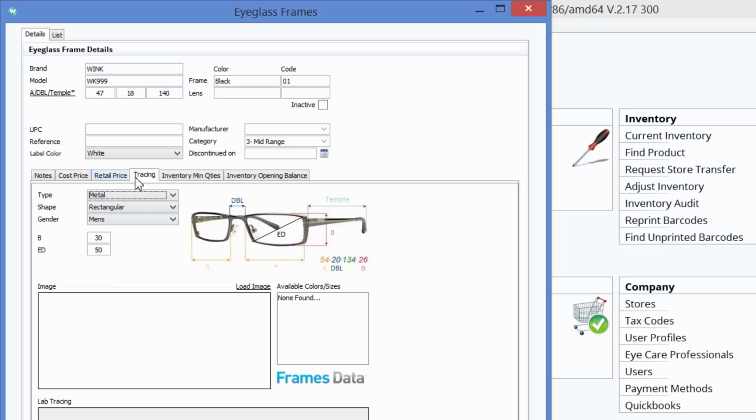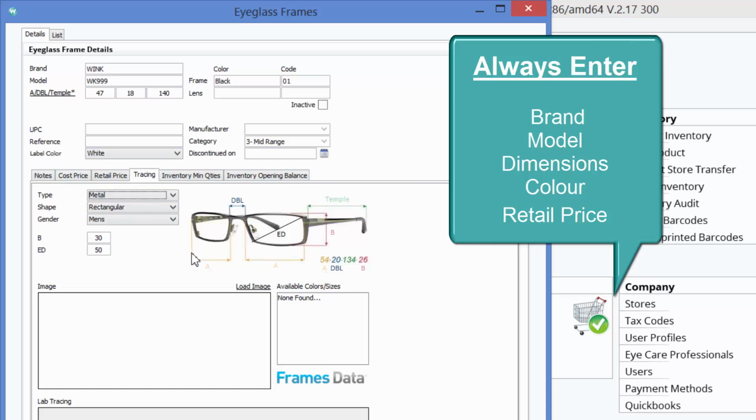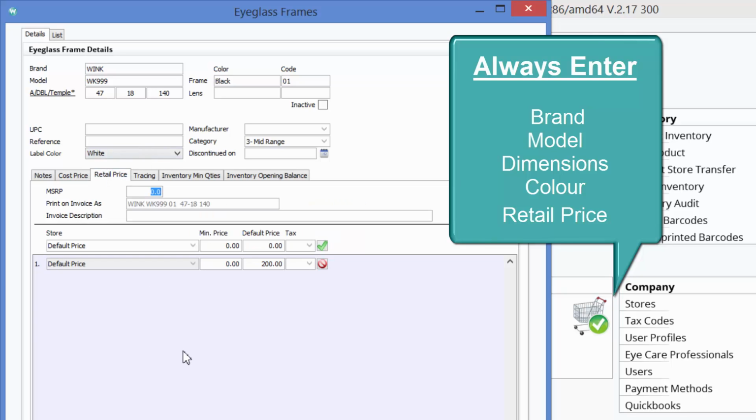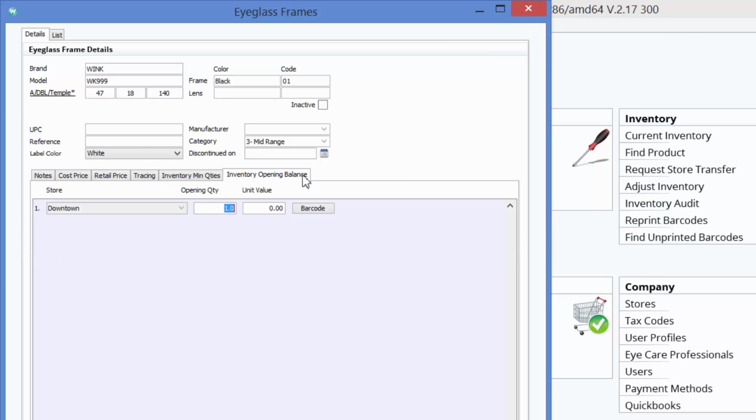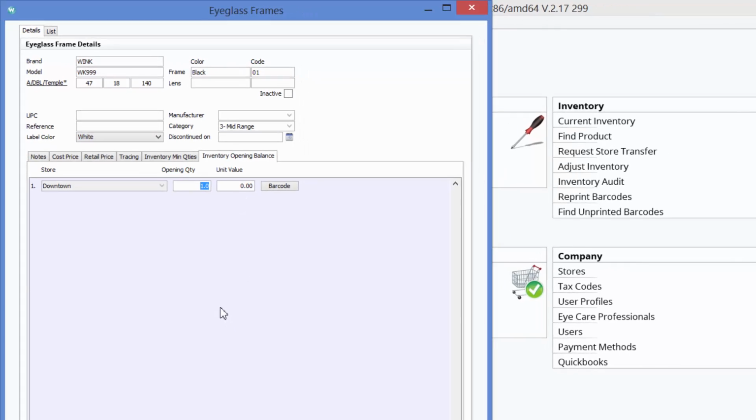You don't necessarily need to fill out all the information which I've just entered, but at a minimum for all of your inventory, you should have the brand, the model, the dimensions, color, and price. Of course, if it's part of your inventory opening balance, you should also put a 1 in the quantity field over here. If you don't know the value of that inventory opening balance, don't worry about it. It'll be entered automatically by the system at a later date.